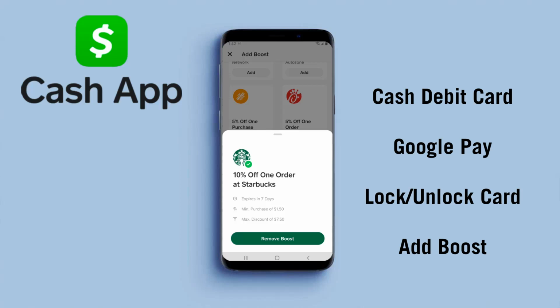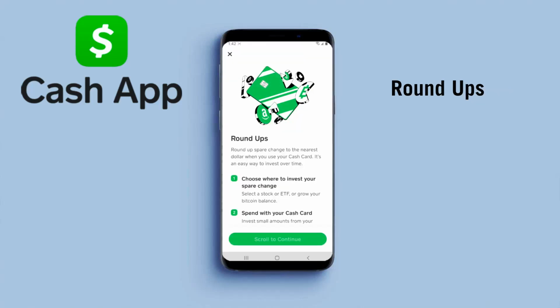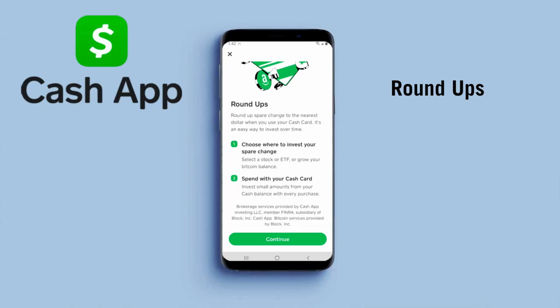Now, let's go ahead and take a look at Roundups. Okay, this is really something that I kind of fell into, and I like it. Roundups is something that I've been using for a while now on my personal account. What it does is round up your spare change to the nearest dollar when you use your cash card, and it will automatically invest in stocks or ETFs and even Bitcoin for you. Now, you just need to tell it which one to do.